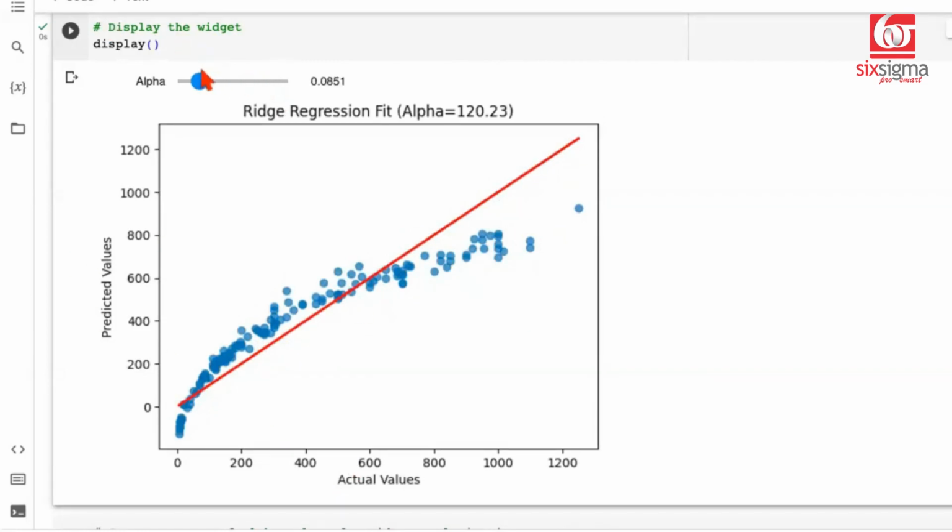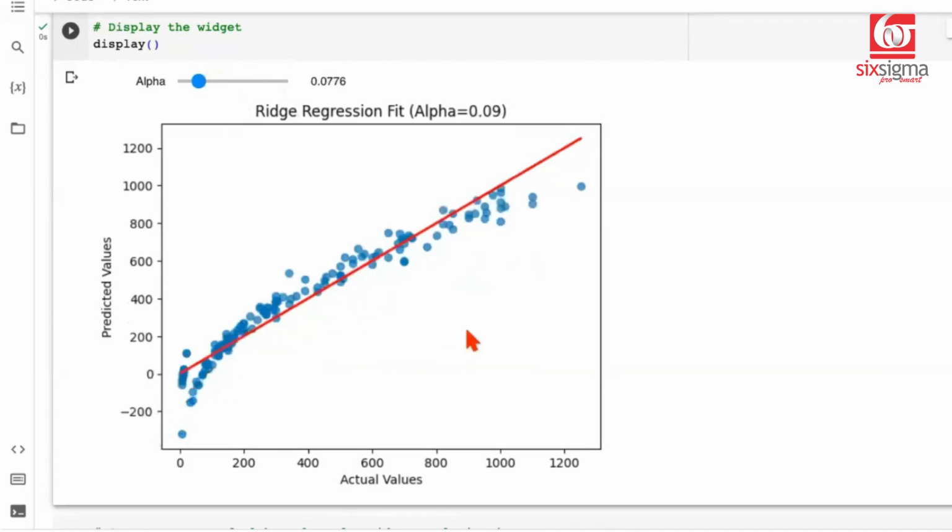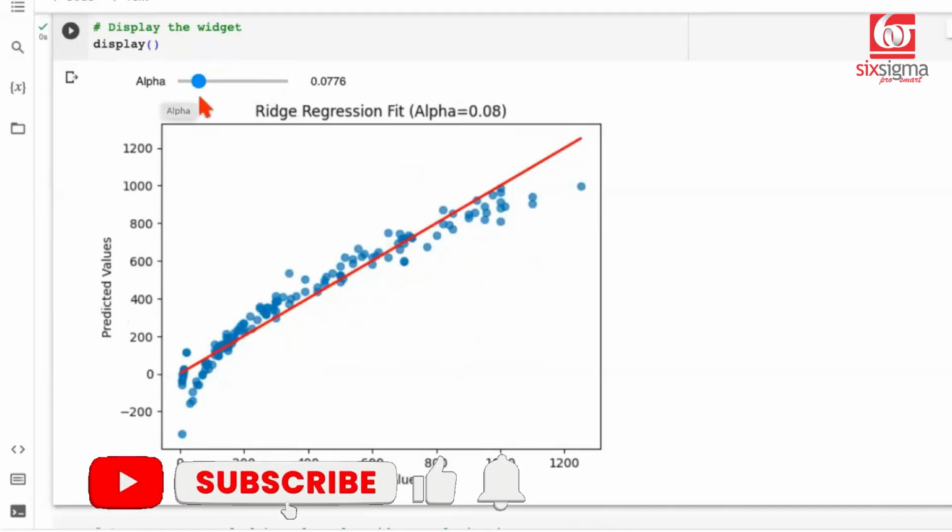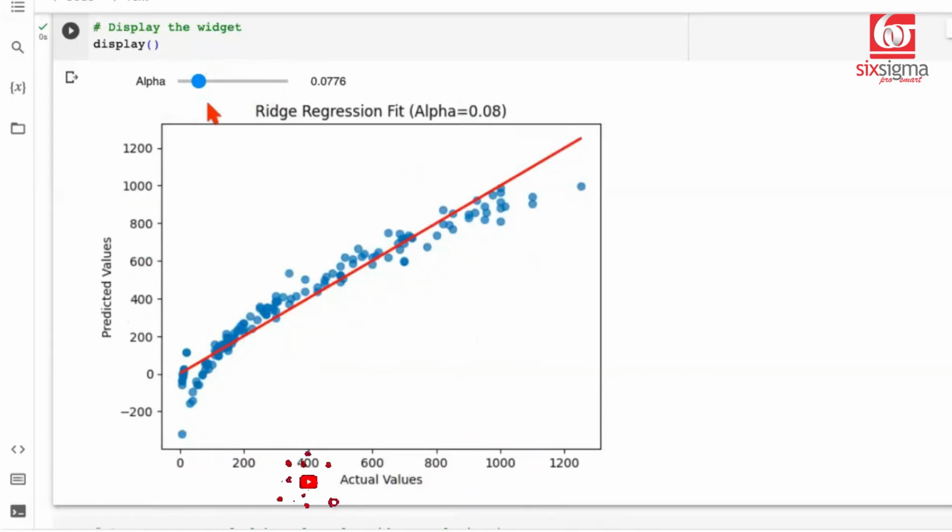Similarly, if I reduce the value of alpha, you can see points will move towards the line. More and more points are now fitting the line. So changing the values of alpha would affect the outcome. This alpha is a hyperparameter, also called lambda in some of the books and references. This is the tuning parameter, which is multiplied to the sum of squared coefficients in case of ridge regression.